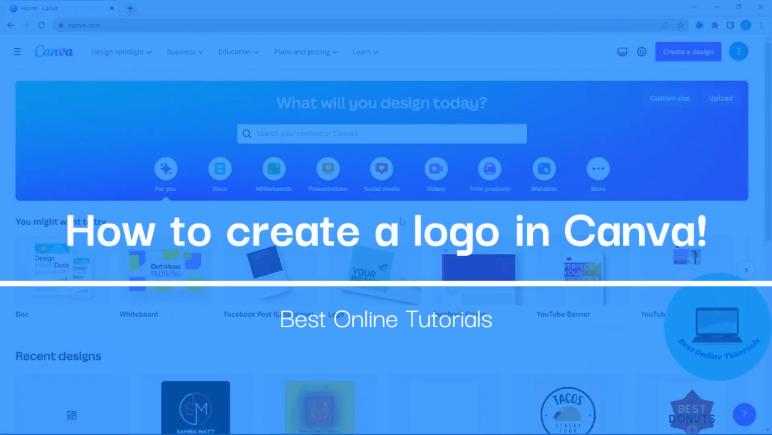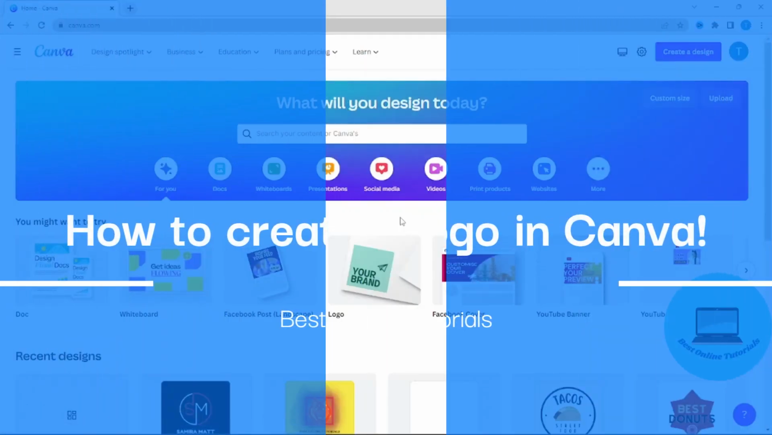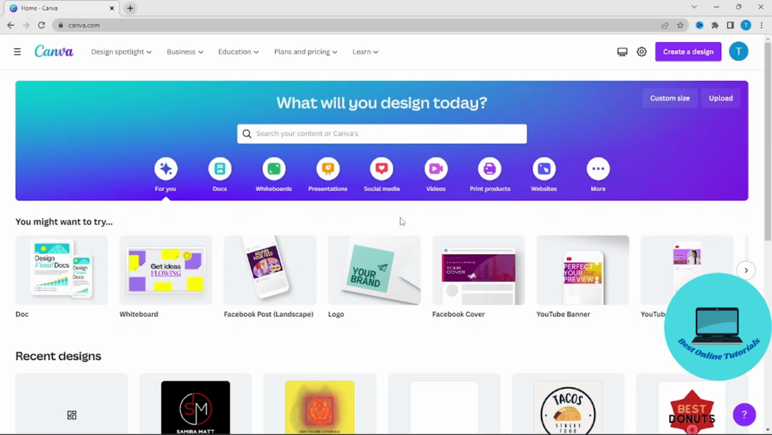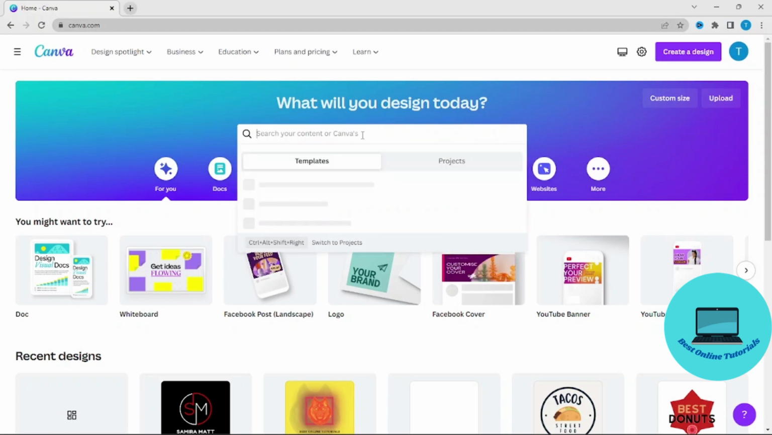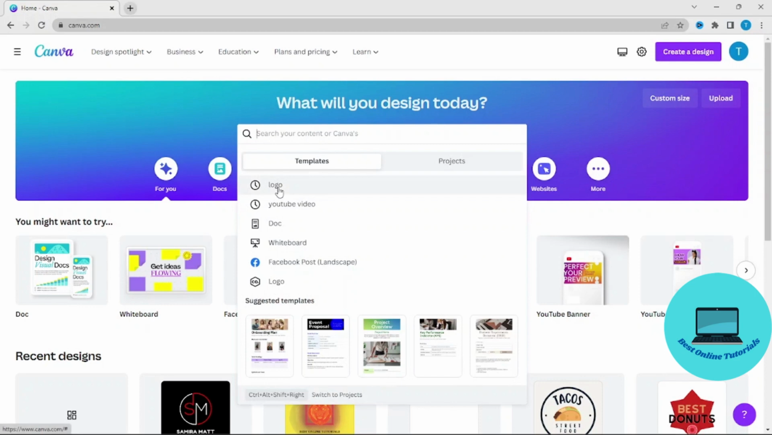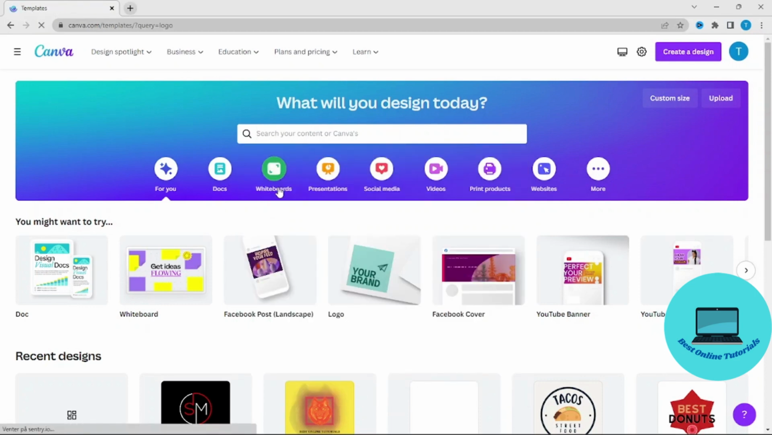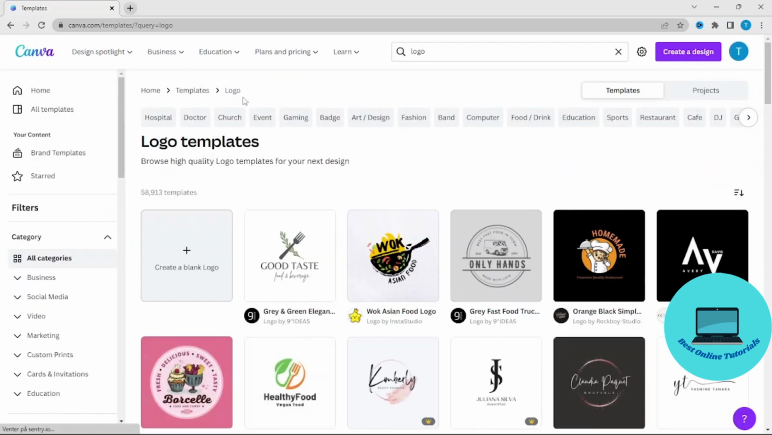Hello, in this tutorial I'm going to show you how you can make a logo using Canva. Just go to the search bar and then type logo, and then go to create a blank logo.